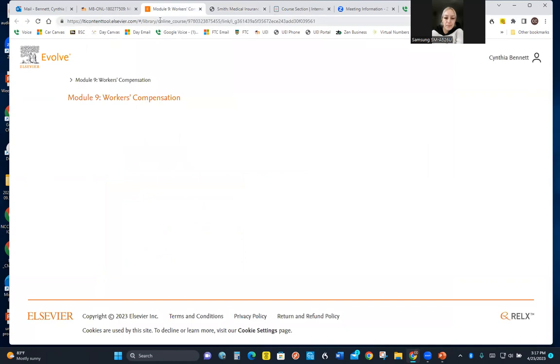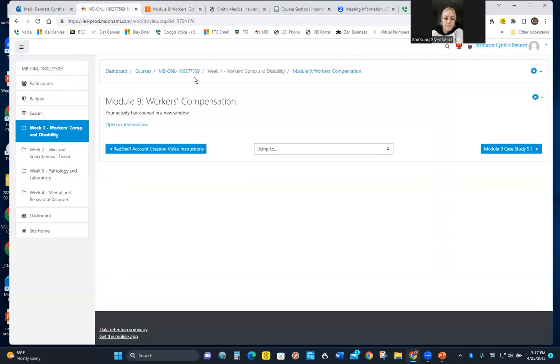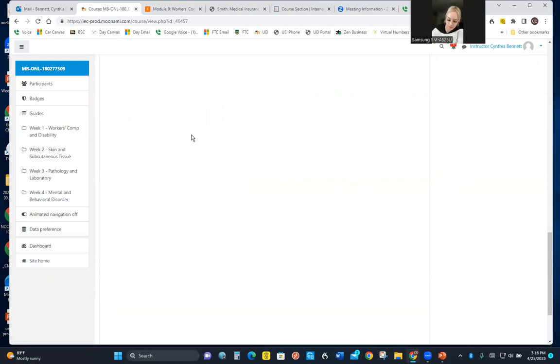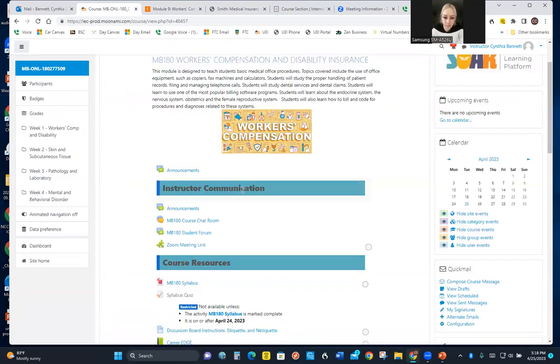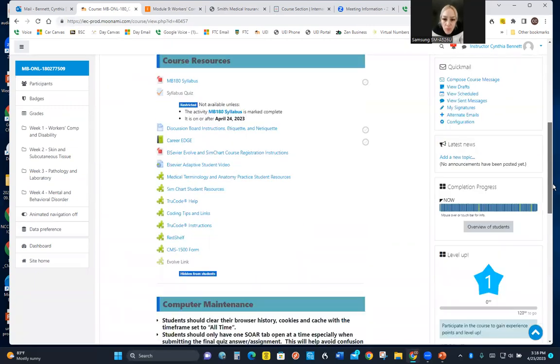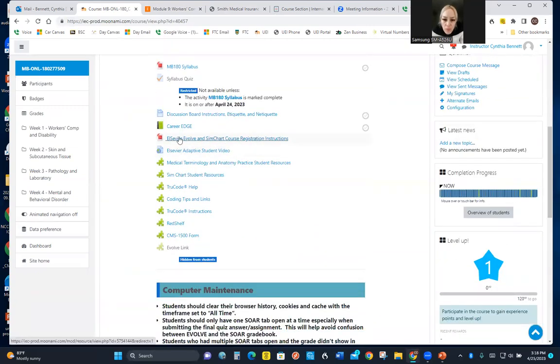So for this assignment, you notice that it popped open and it's in Evolve. Make sure that you set up your Evolve account. When you come into the class, you'll be on this home screen here. Here's information about how to register for your Elsevier Evolve account, which has SimChart and some of your assignments in it. So you're going to have to set up an Evolve account. Here is a video also that will tell you about setting up your Evolve account. So make sure you have your account set up and your pop-up blocker turned off.